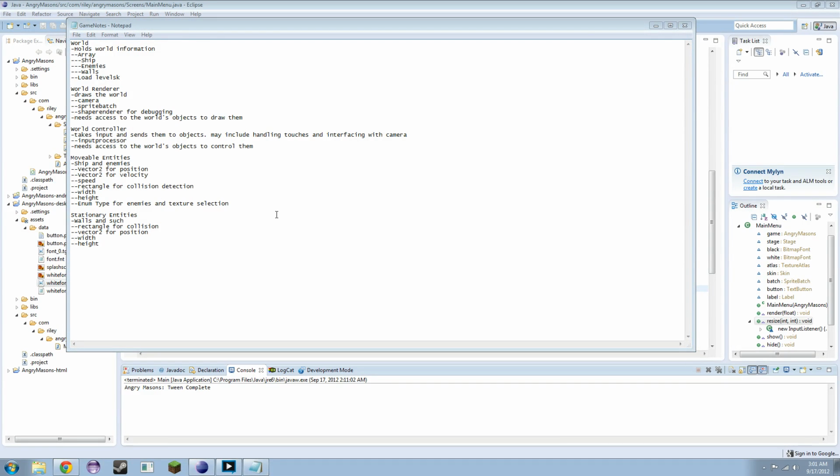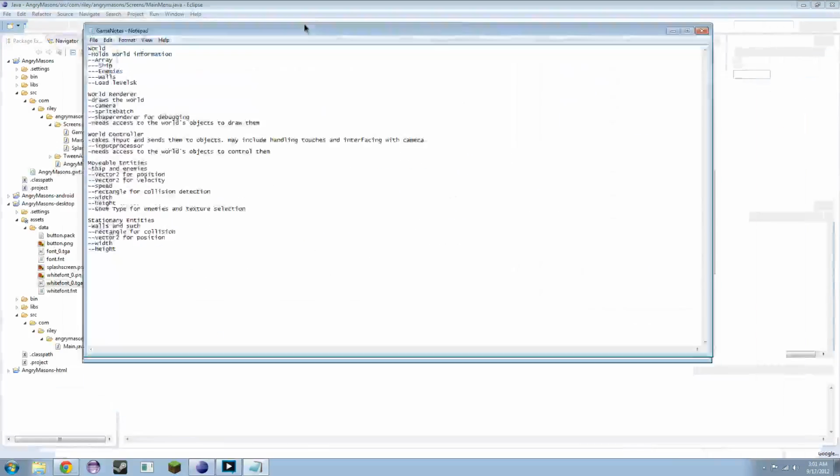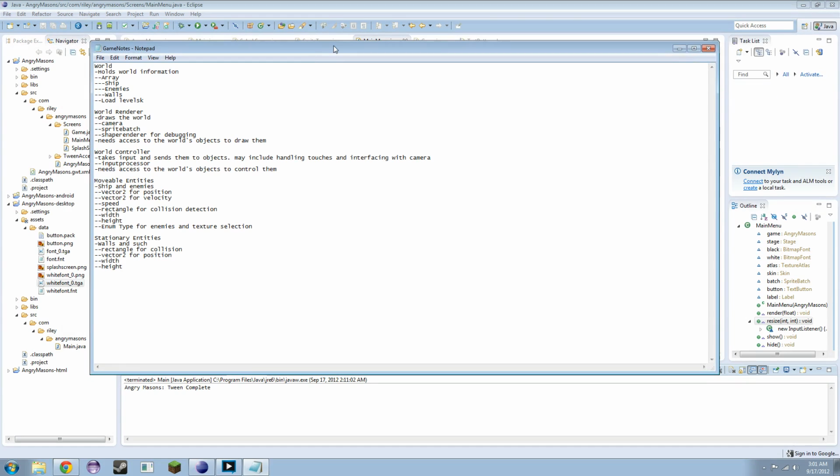Welcome to what I believe is episode 5 of creating a game in Java. I put together this fancy little notepad thing of what we need to do, and my computer's running slow for some reason. But I put together this little fancy list in notepad so it's all nice. Hopefully you guys can see that.